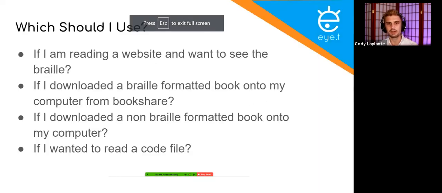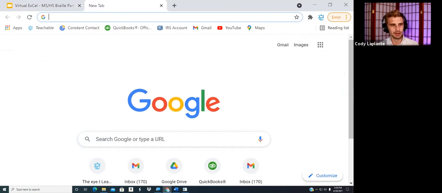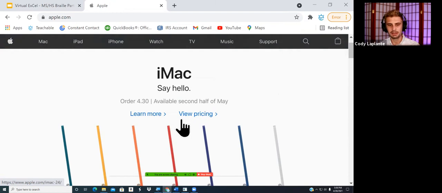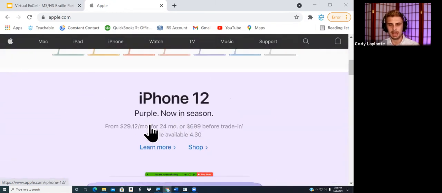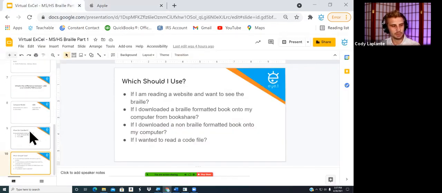Now I want you to think, I'm going to go through a couple of scenarios with you guys. I'm going to say, if I am doing this, which code should I use? So if I'm reading a website and I want to see the Braille, I'm going to show you what I mean. I'm going to open a new tab. I'm going to go to apple.com. If I want to read this website, and I want to see the Braille on my Braille display, do I need to be in UEB or do I need to be in computer Braille? Let's ask our question.